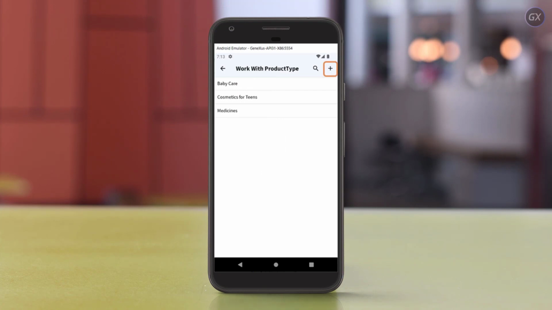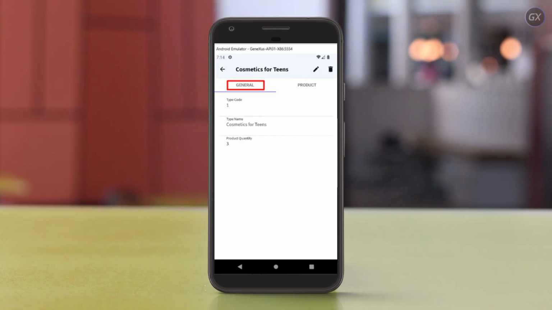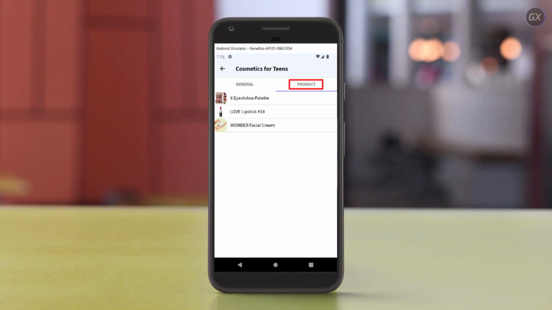The Insert button on the top right-hand corner may be deleted easily, since this application is for final users and we don't want them to insert new products. They should only be able to see the different types of products, but not to edit them. When you tap on each product type, for instance cosmetics for teens, a detail is shown together with its two subsections, General and Product. Obviously, this is a very simple demonstration, but much more sophisticated applications can be built.